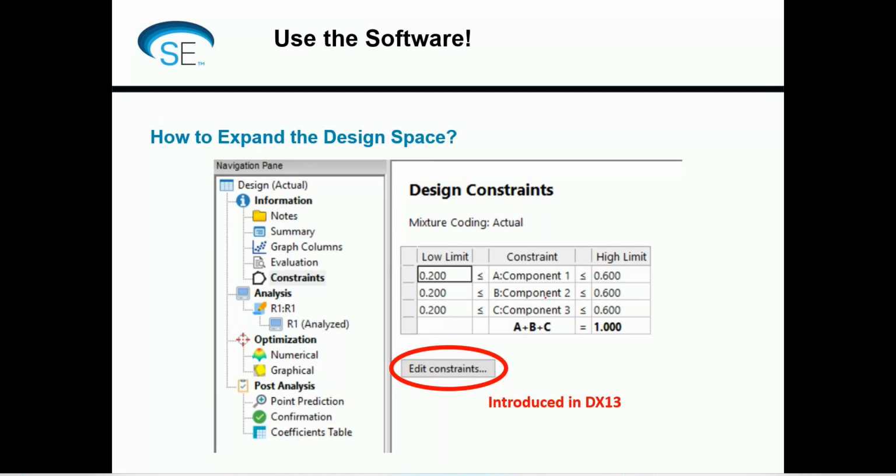So one thing you can do is be aware of this, and this is not only in mixtures, this is any design that has constraints on it, that has RSM factors or mixture components. You can edit these constraints, so you can change them afterwards.